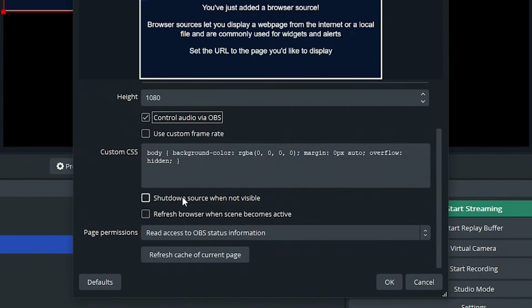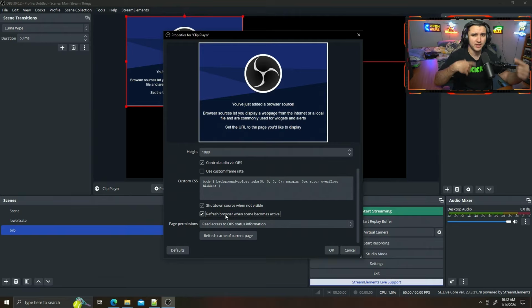Shut down source when not visible. We're going to make sure that that is selected, and we're going to make sure that refresh browser when scene becomes active is selected as well. That makes sure that the clips are random every time.